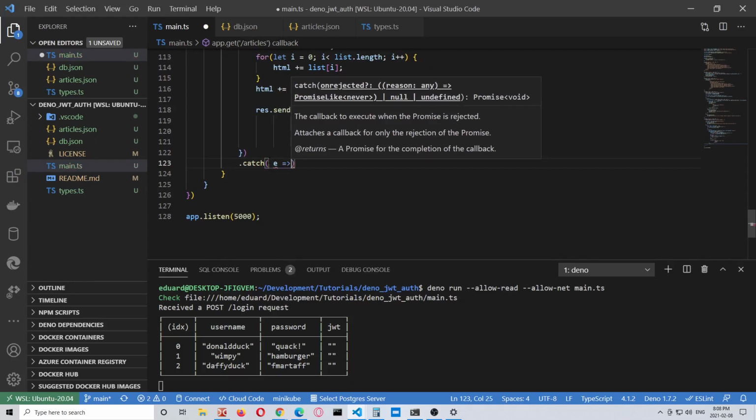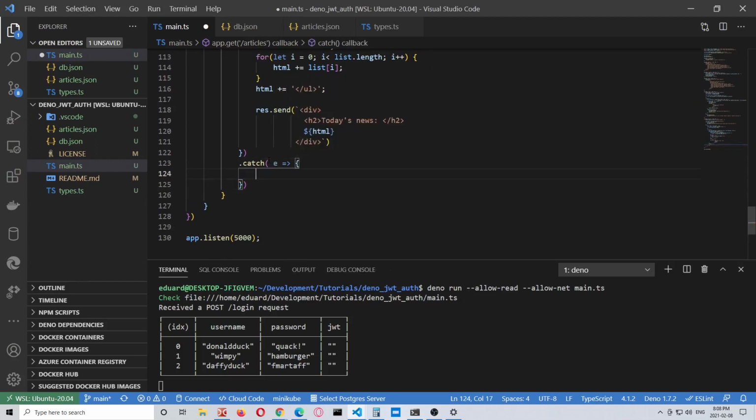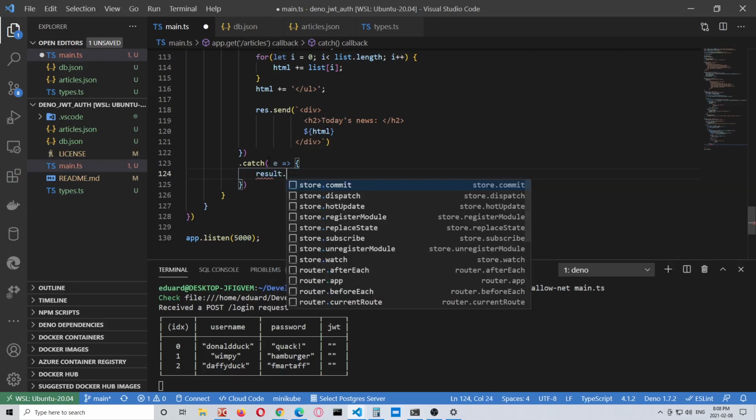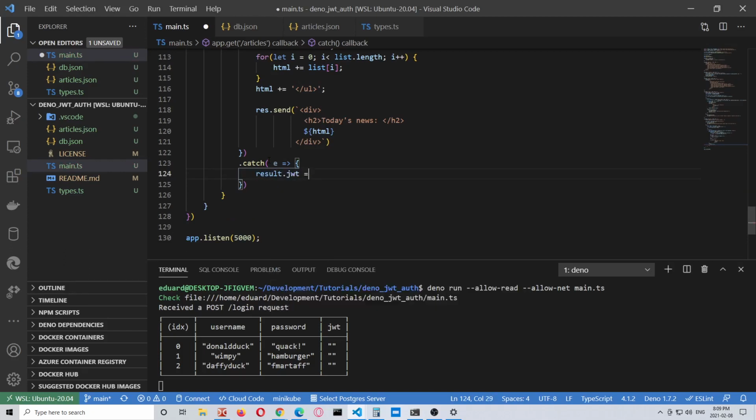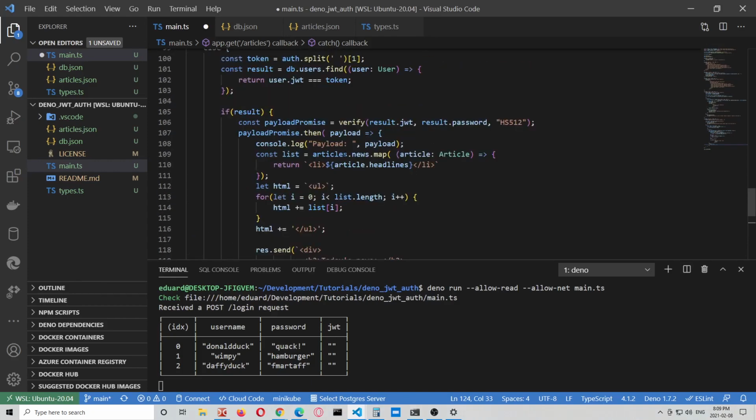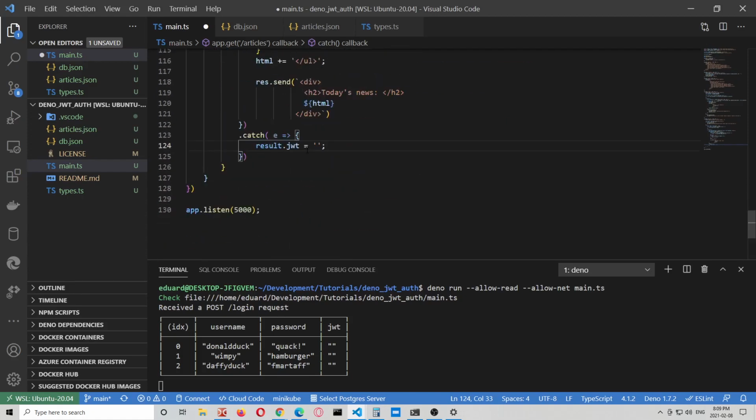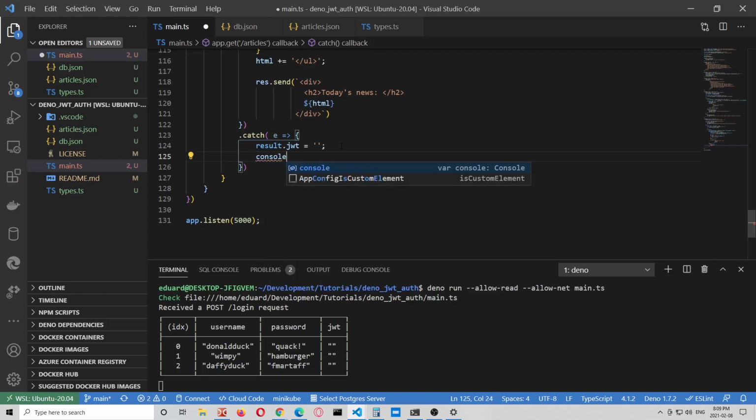we are going to say what? Result JWT, invalidate the JWT. Yeah, because if verification wasn't correct, then the JWT is not valid at this point, and we need to invalidate that. Hence, we make it empty and we store it back to the database, user database. Okay, so in this case, we say console.